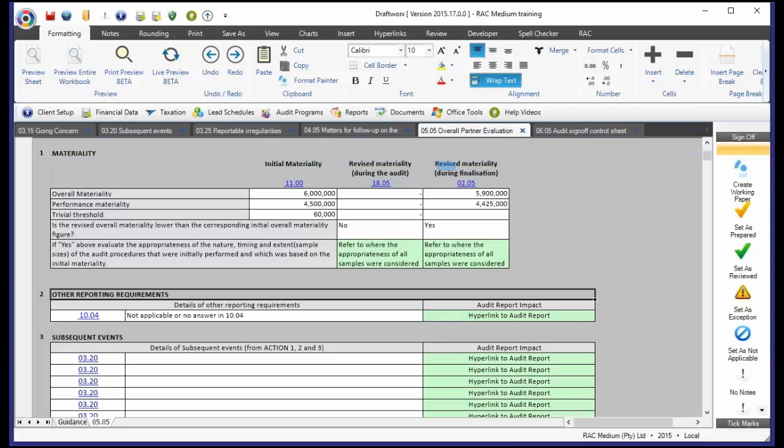It then also just confirms, in this particular file I hadn't completed it in document 04, but it's confirming what my accounting framework is. Is it IFRS? Is it IFRS for SMEs? Whatever the case might be. And then there's a hyperlink available to your audit report to go and confirm that your audit report is actually talking about the correct framework.